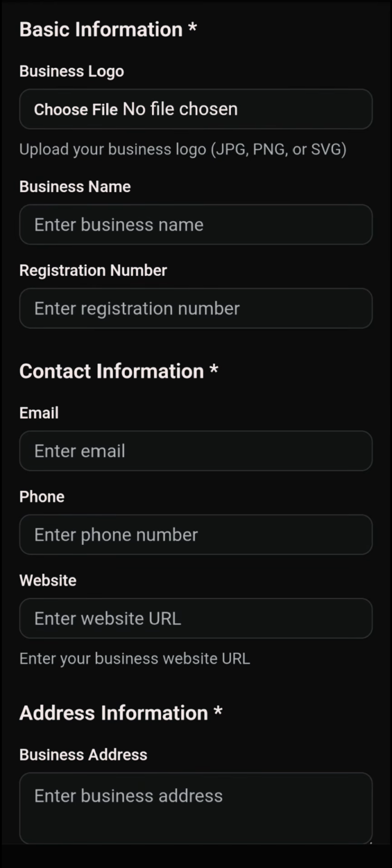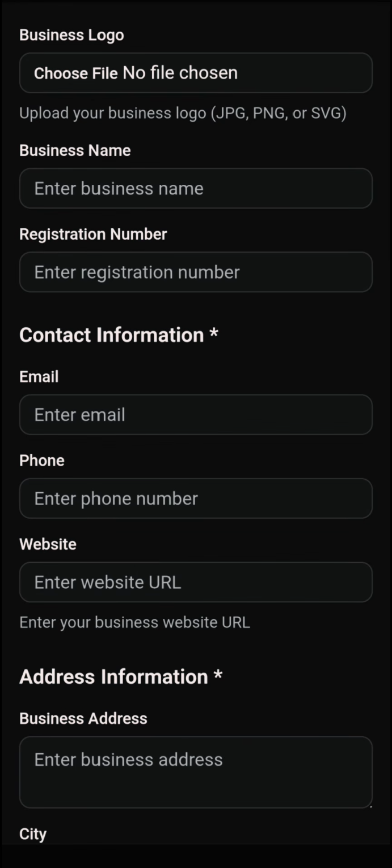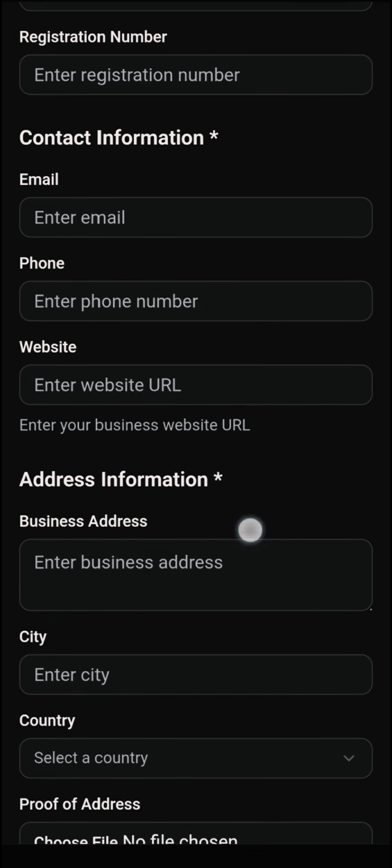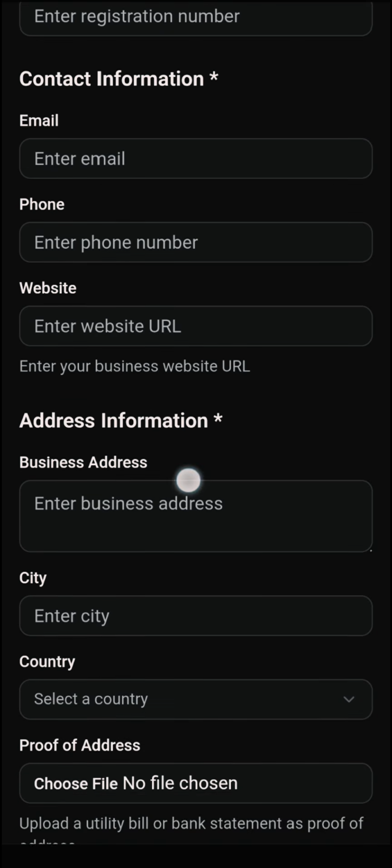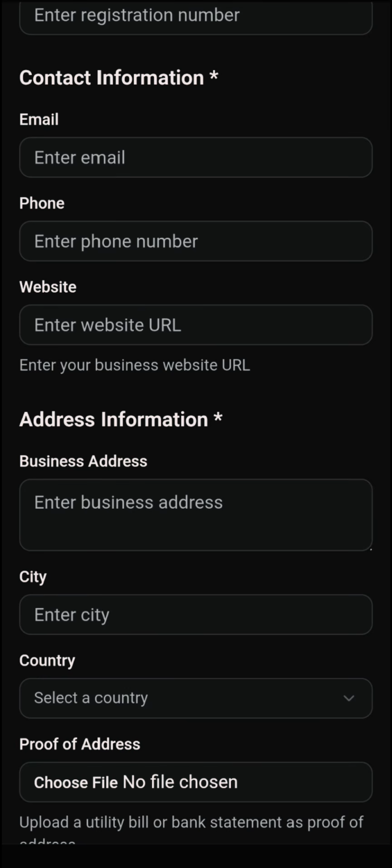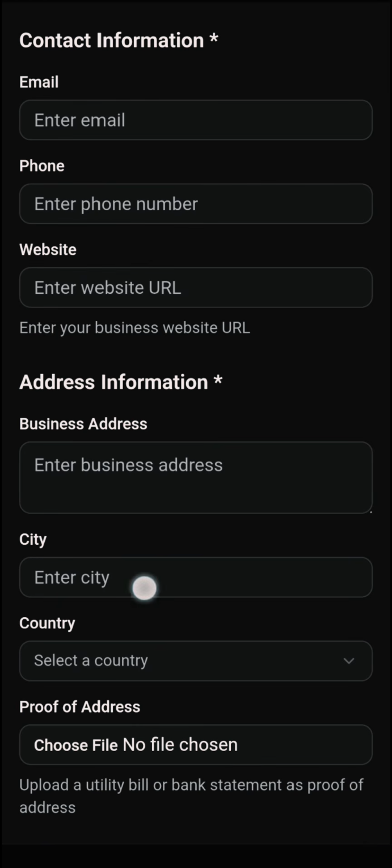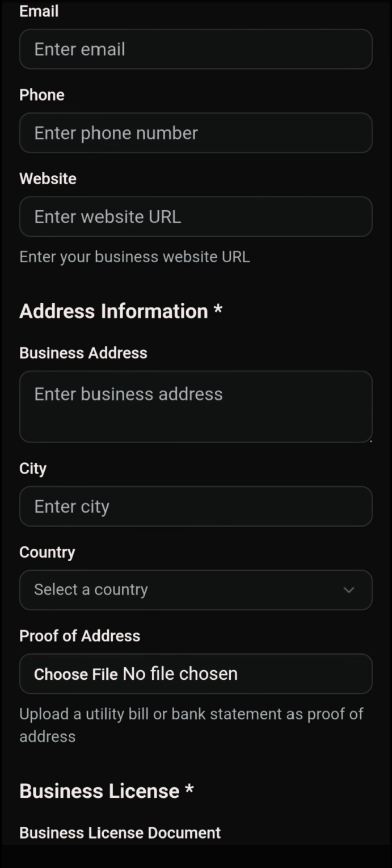And then you have a phone number, and then the website, that is if your business has a website, you can enter it right here. And then address information, so what is the address that your business was registered to, you are going to enter that information here. Then the city, then the country, if it is Nigeria, if it is Philippines, if it is US, if it is Bangladesh, if it is India, any country, you can just enter it right there.